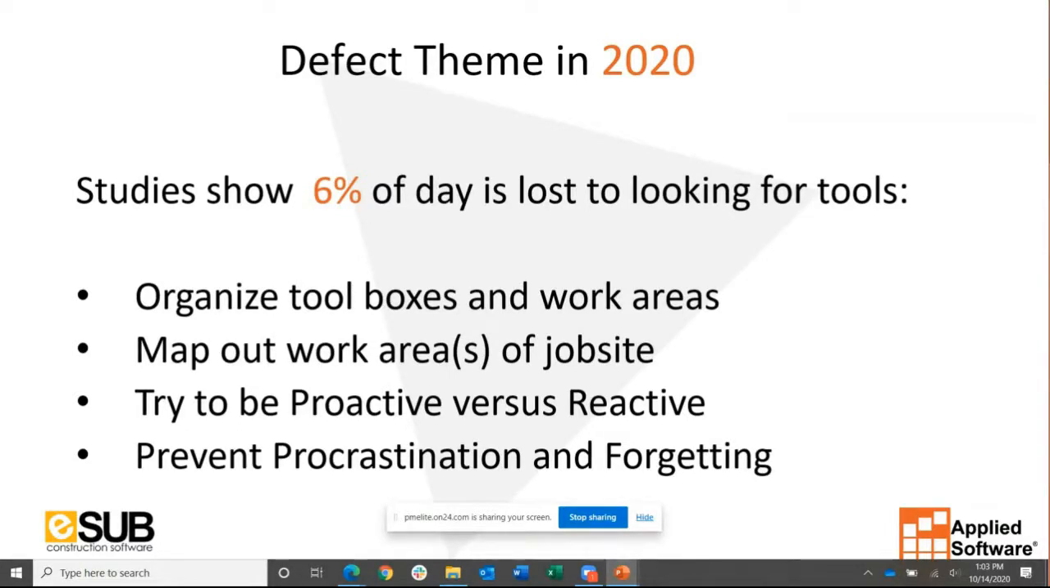So let's think through one area. If we're saying that 6% of your day could be spent looking for tools, focus in. Where can you map out the job better? Can you get extra gang boxes or smaller boxes? How do you leverage, with this COVID thing going on, how to be more proactive with the tools than reactive and trying to find things? So just want to leave that little nugget there for you to think about.